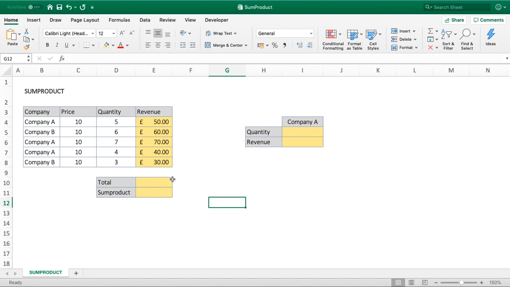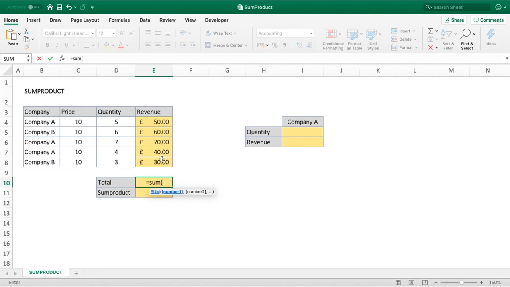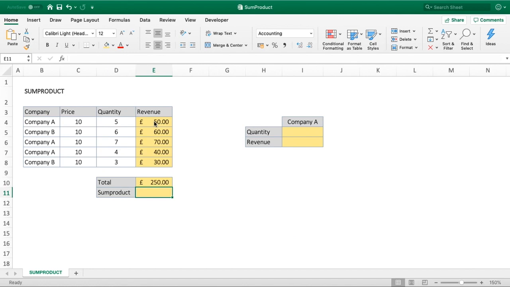If we want to get the total across all of those, what we then have to do is use our sum function. We're now entering here in row 10, across all of those revenues, enter, and we can see that the total is £250.